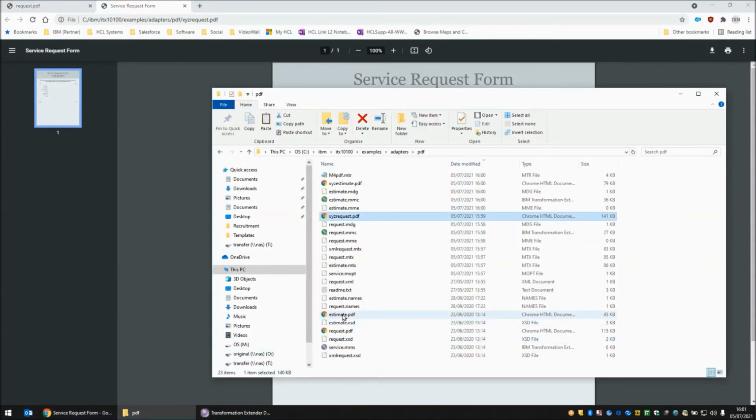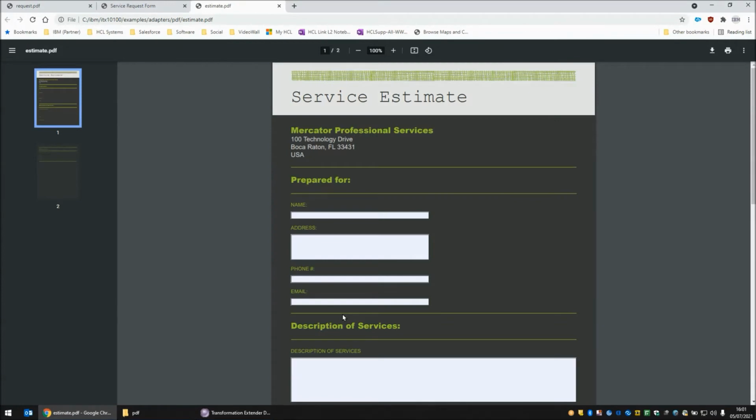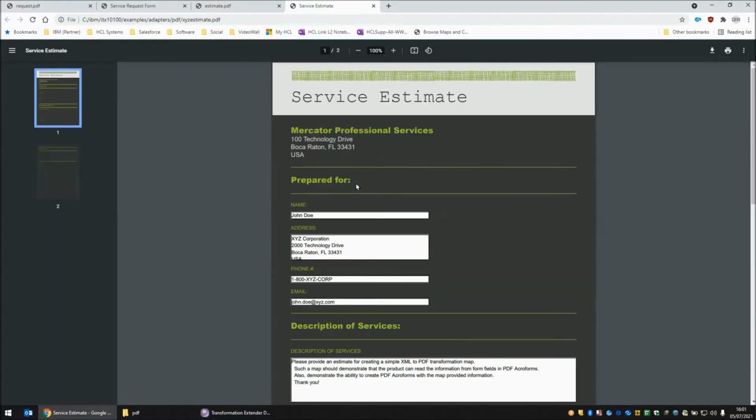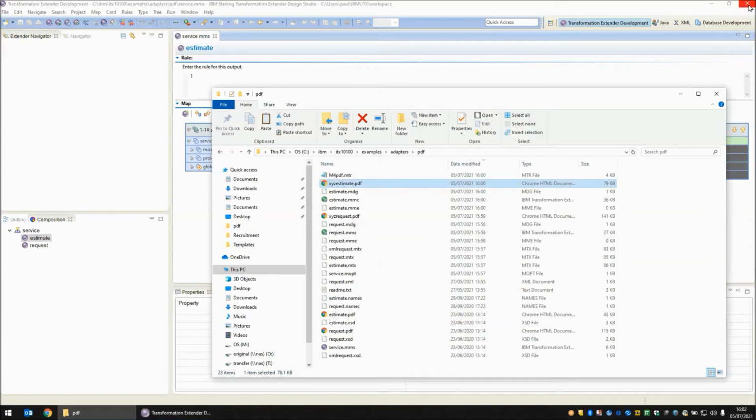Moving on to the second template, estimate. Another template, a different template this time but with empty fields. And finally on to the XYZ estimate, which was the second of the two PDFs that was produced by the second map that we ran. It is the same form, this time with the fields filled in. So this is a two-map process, a map that reads XML and produces a PDF, and a second map that reads a PDF and produces another PDF. Let's close all that and move on to the second part of the demonstration where I regenerate all those files.